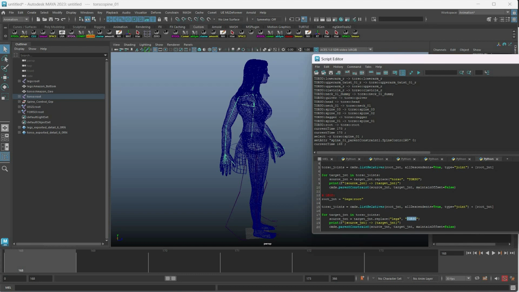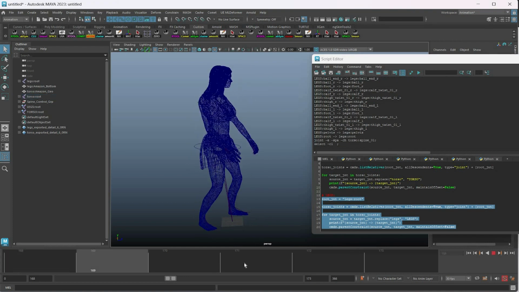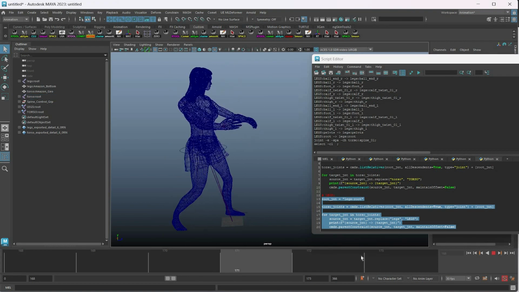Anyway, legs. So I'm just basically replacing that, and that should already do it, in my opinion. So let's run it and see if that works too. And as you can see, it worked as well. So now I have my animation completely retargeted.